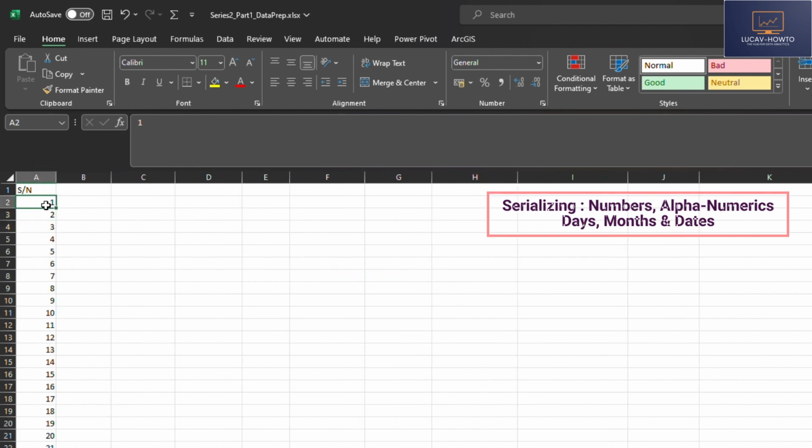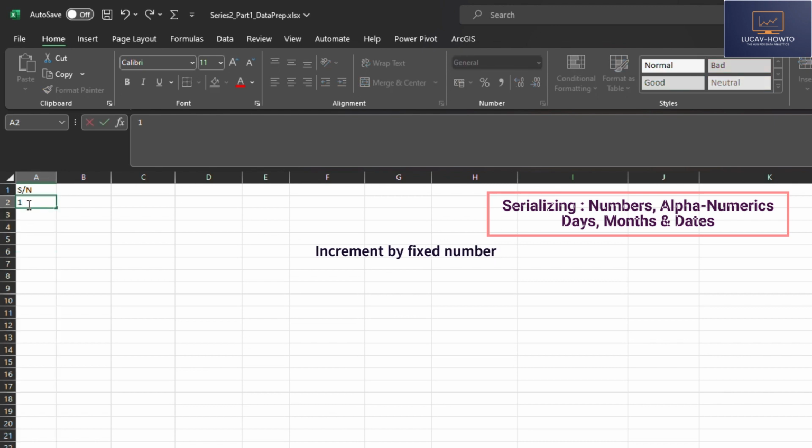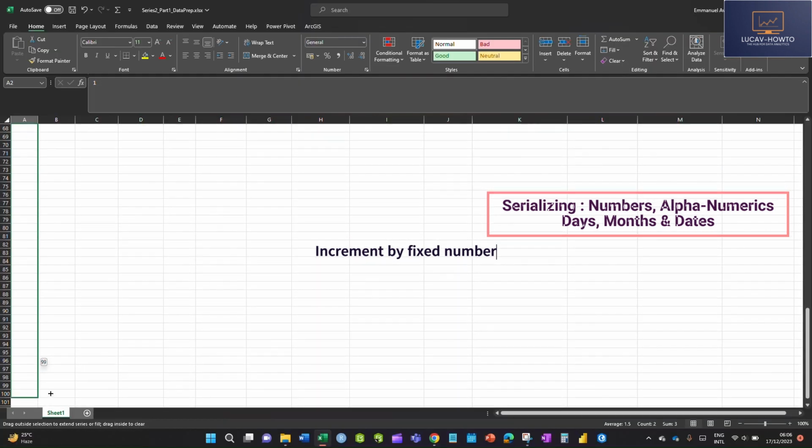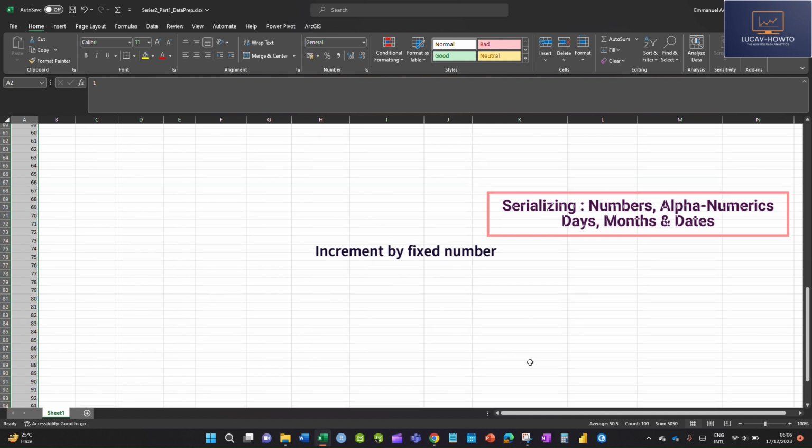You can as well just write 1 and 2. So let me clean it, erase it, delete. I can as well write 1 and then 2, and then highlight 1 and 2. Here I'm telling the system, please increment in ones. The system will understand that it's supposed to increment in ones, and so it has incremented from 1 to 100.